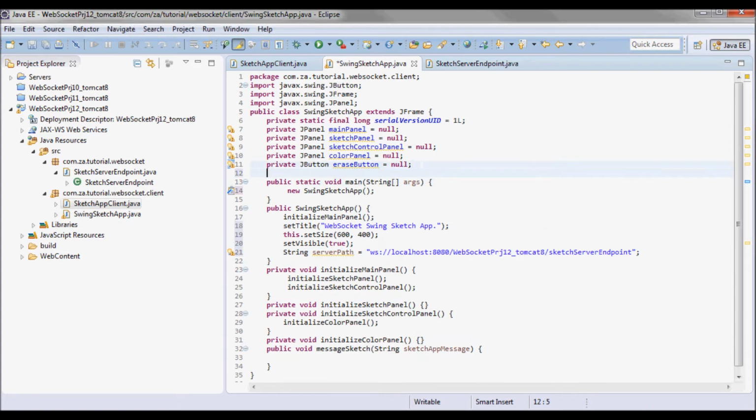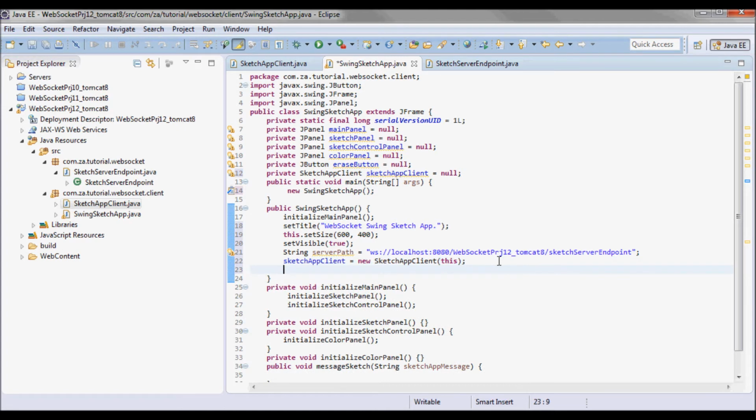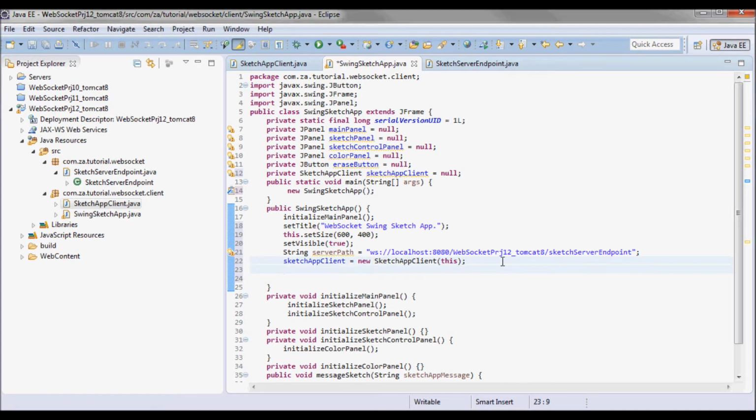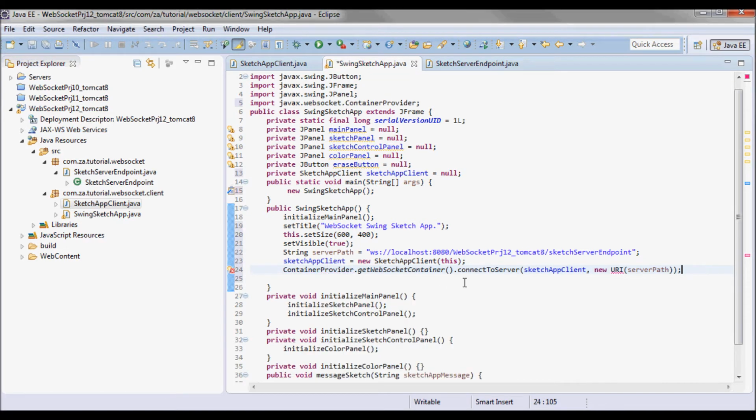And let me define sketch app client over here, and I will instantiate it over here, passing it this. And now I'll do ContainerProvider.getWebSocketContainer, and then connect to server, and I will pass it this sketch app client instance.